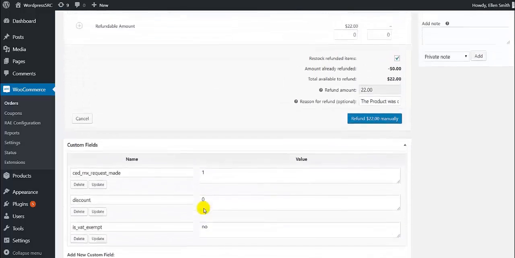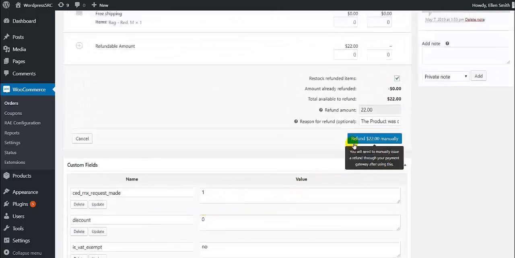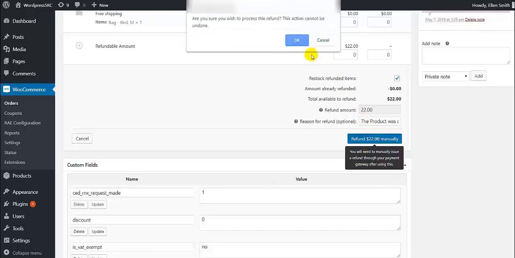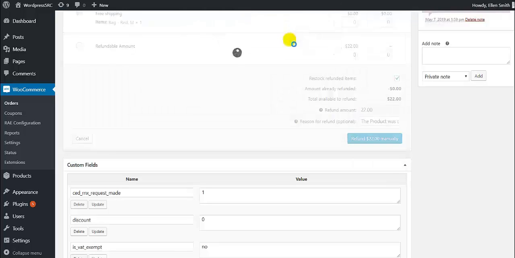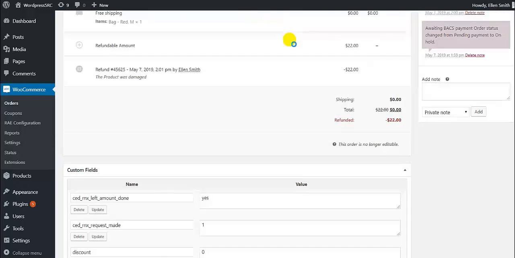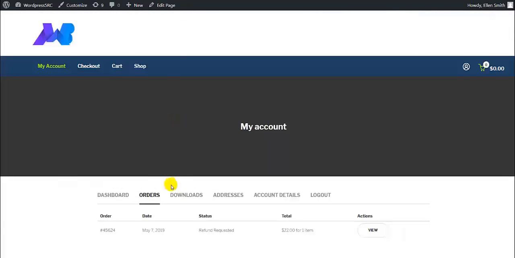So here you get the button of refund manually, and what you will need to manually issue a refund through the payment gateway after using this. So simply click on this, and here it asks for the confirmation. You need to click on OK, and soon after this you get the message refunded. So guys, you must be observing how easy that action is to have a quick refund management. This order is no longer available, and if you again check the order's details, you will see the change in the order status that you can see as refunded.